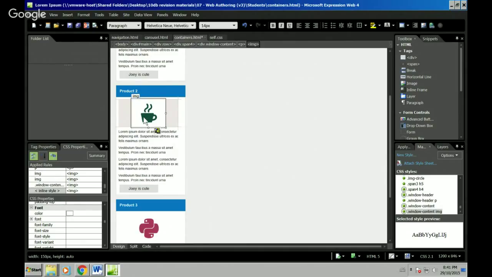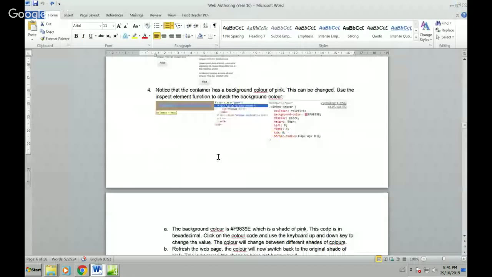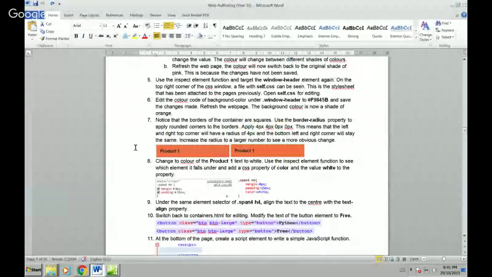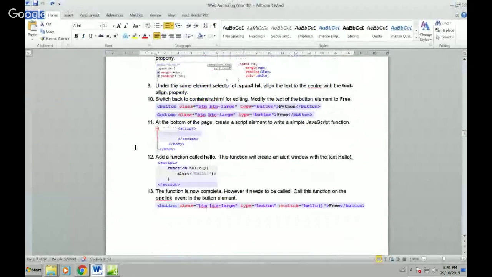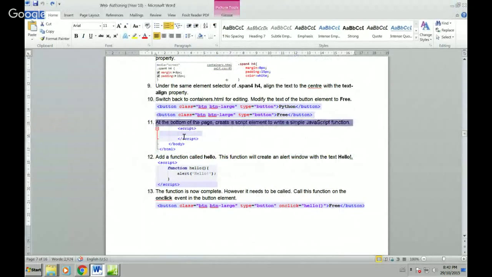Okay, good. Now, after doing that, basically what we did was we did everything until question number 11. So I've done everything until number 11 here.